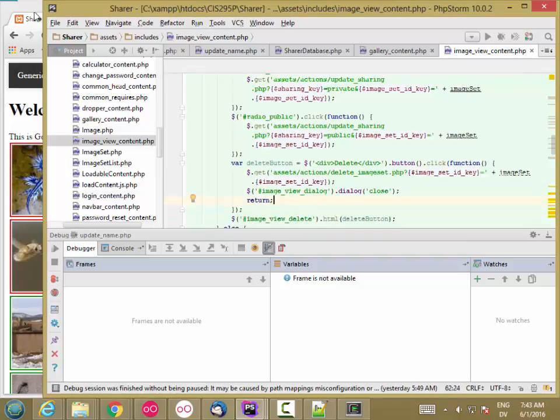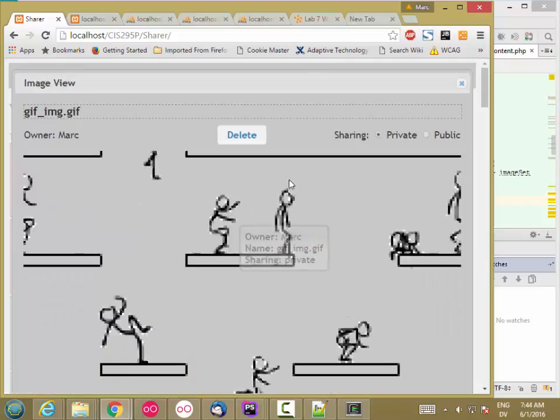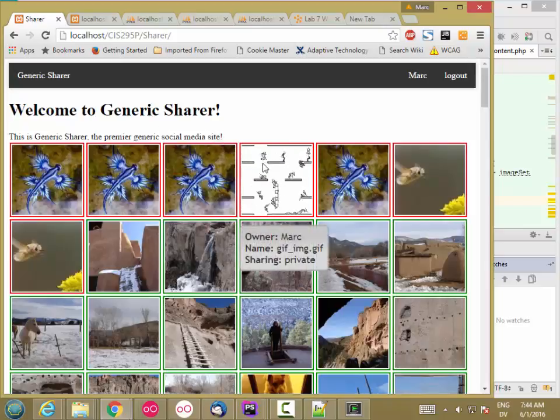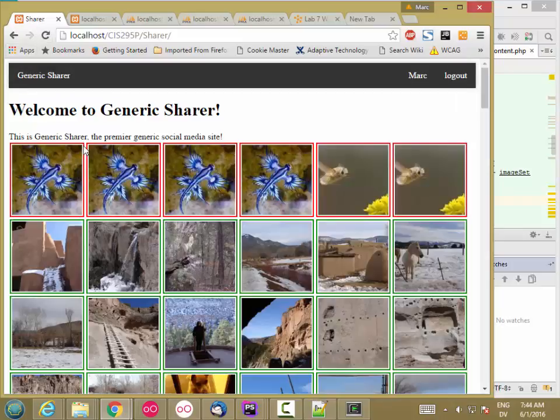So let's try it. I'm going to delete the first one of these. Delete, and it closed. And now if I reload, I should only have one. And now I'll delete the second one, reload, none of them. So that seems to be all of the metadata and image deletion in the image view. The only thing that we have left this week is to update this gallery when the user leaves the image view dialog.